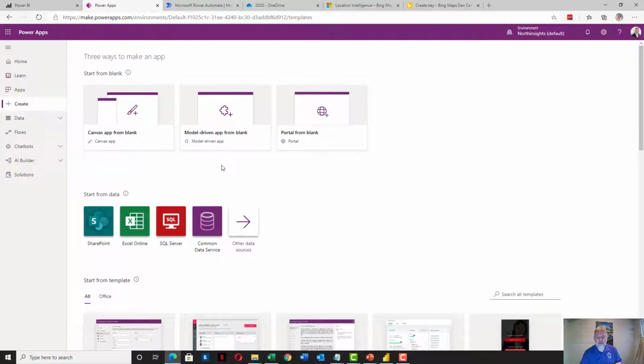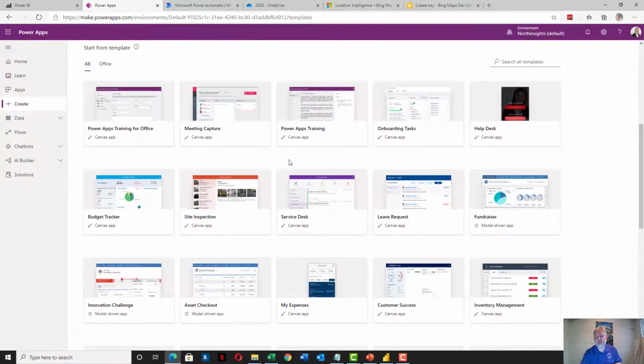You can start from blank, as I said, or you can start from data, or you can start from a template. There are a bunch of different templates that are a great way to start if you're just starting in Powerapps. So you can take a lot of these templates and create some fun apps, and you can edit them. They might not be exactly what you need, but they might be very close to it.